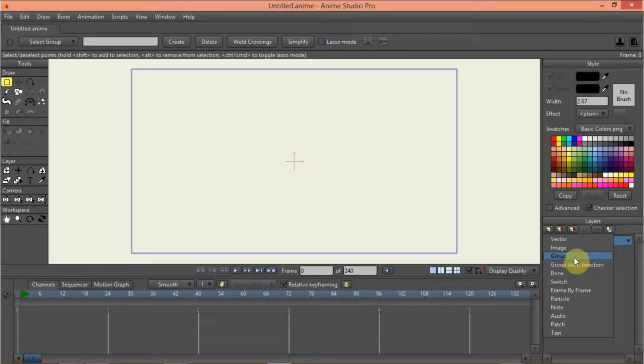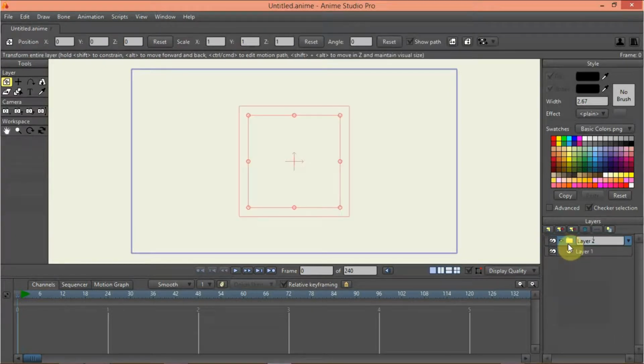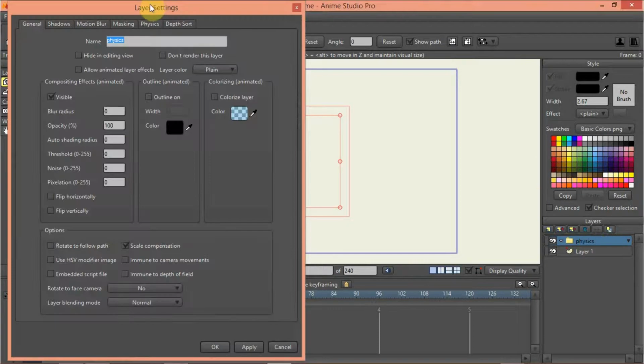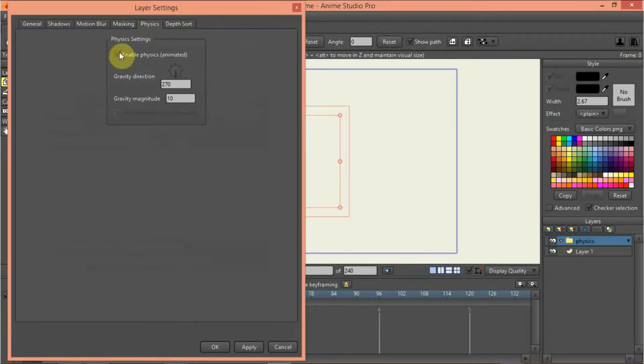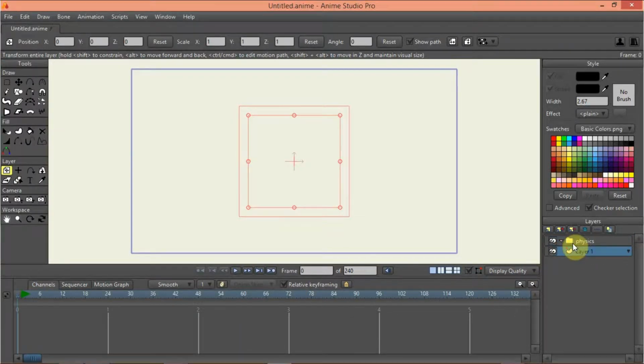First thing you want to do is create a group layer. Just going to call that physics. Double tap on that physics group layer, go to physics, and enable physics animation. Gravity direction and magnitude, we're not going to worry about that. Again, it's just the basics.